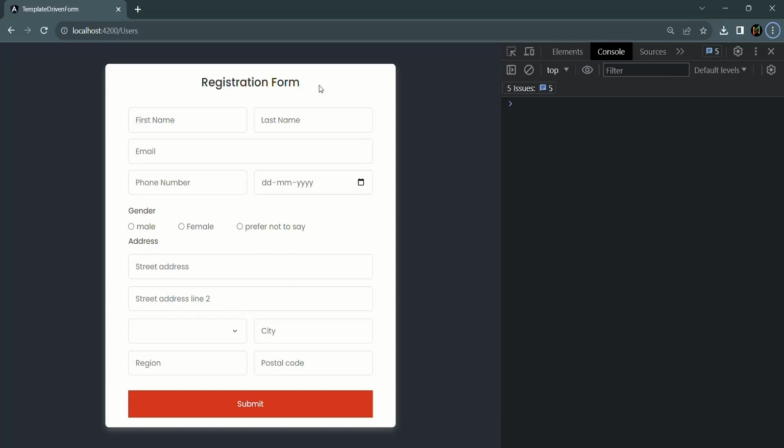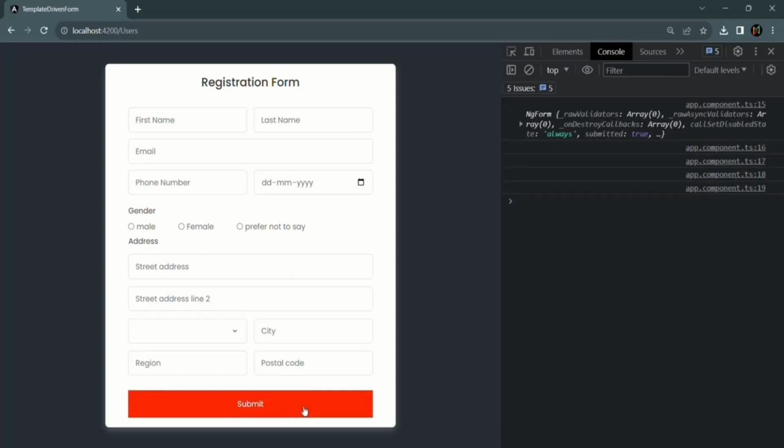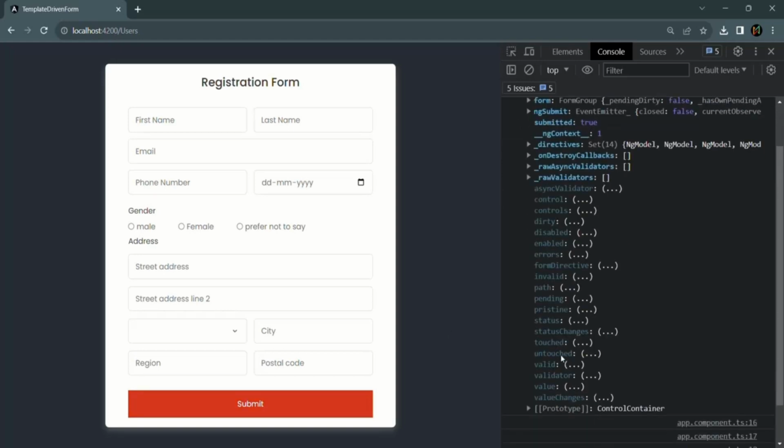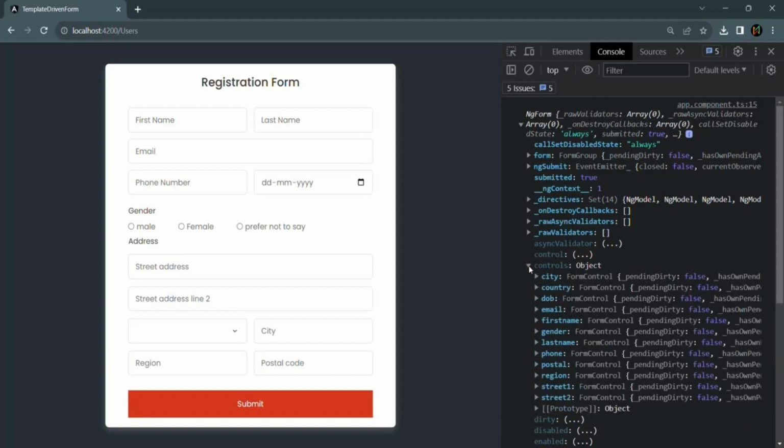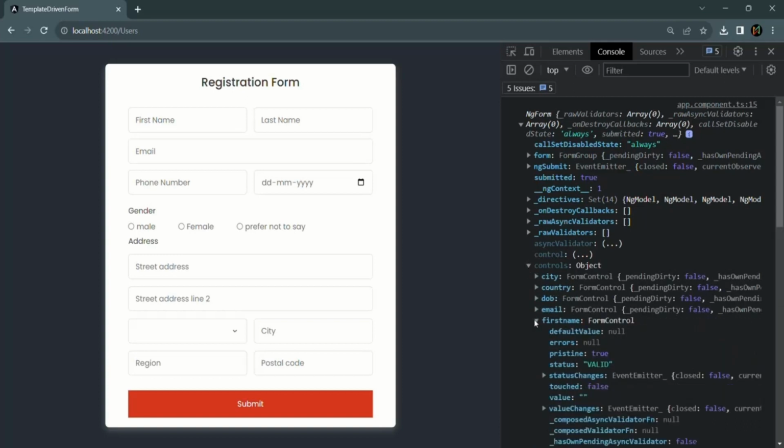Now just like this form has a touched and untouched property, if I click on this submit button, you will notice that this ng form has been logged and it has a touched and untouched property. In the same way, each form control in this form will also have an untouched property. So if I expand this controls property, let's expand one of the controls. For example, let's expand this first name control.